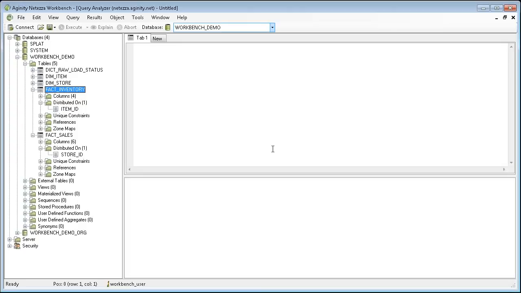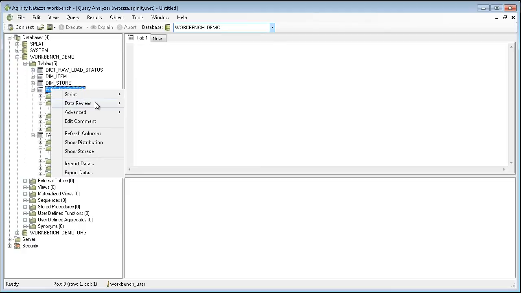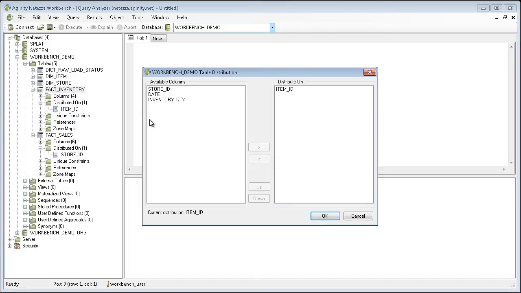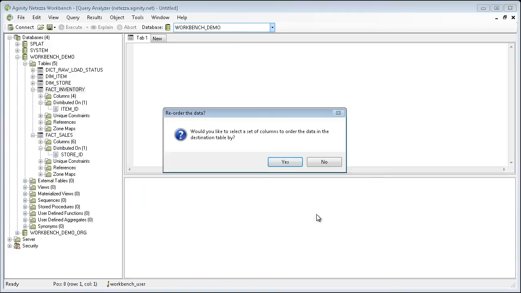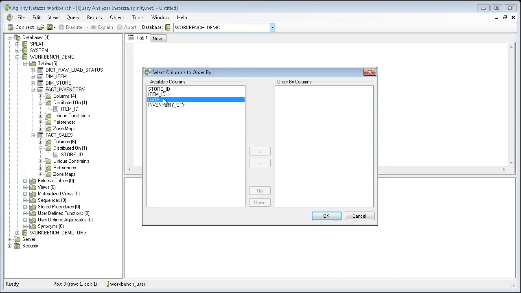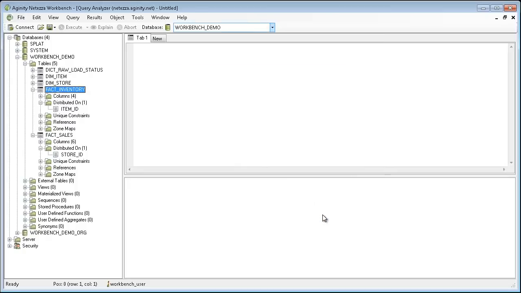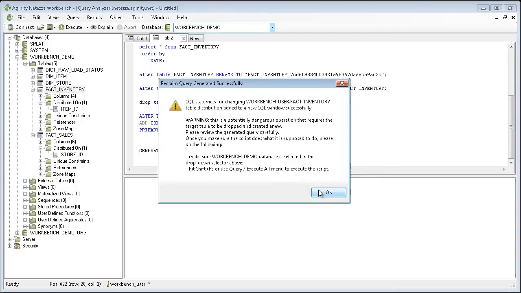So inside of the Workbench, we can, with a few clicks, redistribute that fact inventory table. Go to Advanced, change distribution, and move the item ID over and bring the store ID in and click OK. It's going to ask us if we want to order the data since we're rebuilding the table anyway, and we'll say yeah, let's order on date to hope to create some zone maps.